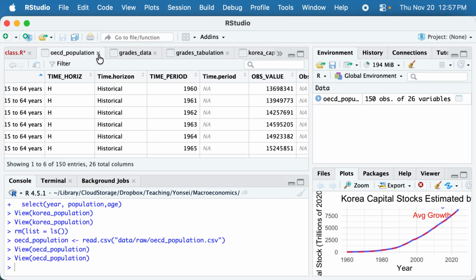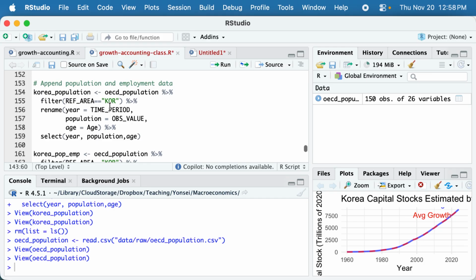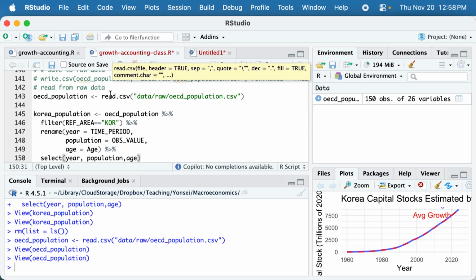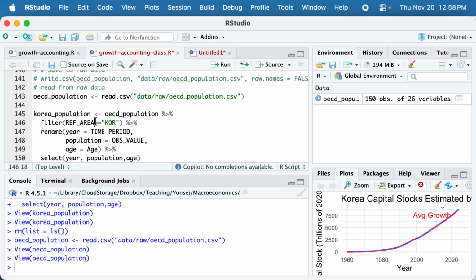So now coming back, I'm just gonna keep the stuff that I need, right? So up here, okay. So I've read in this OECD population data set. What am I gonna wanna do with it? I wanna keep Korea, even though I only downloaded Korea, so this step is redundant, but I'm just gonna keep it there in case I decide to go back to the code and say I wanna download all the countries instead of just Korea, right? So I'm still gonna need this.